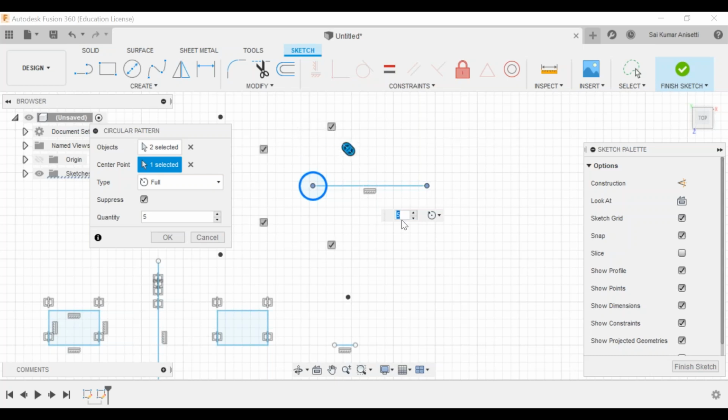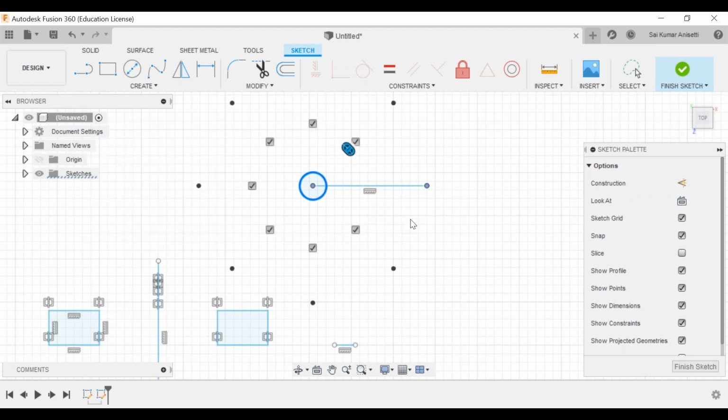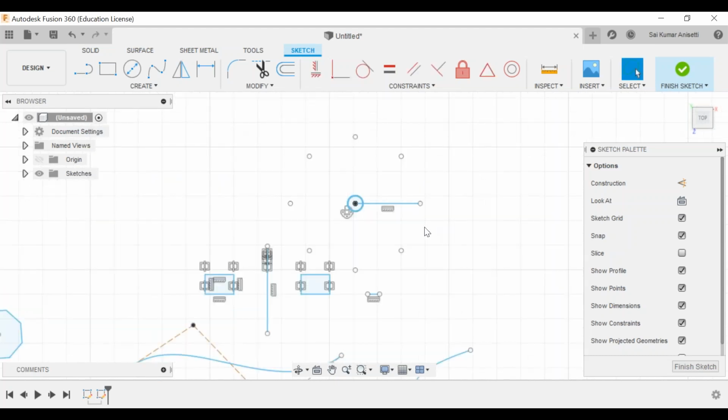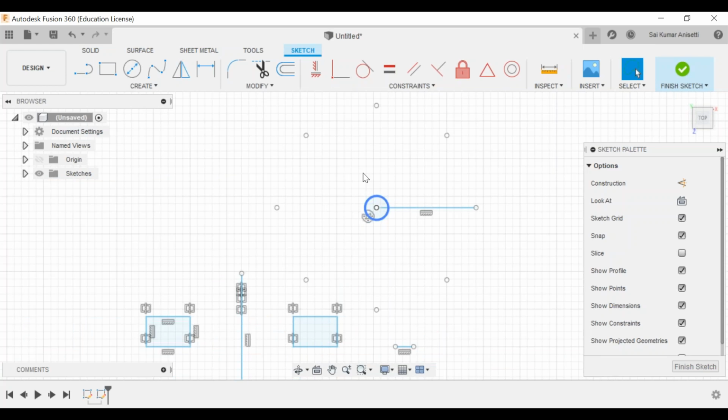Let us give a number of 8. Press enter. My system is getting very slow.